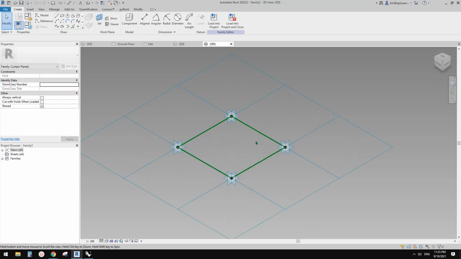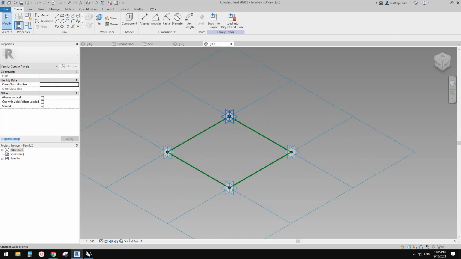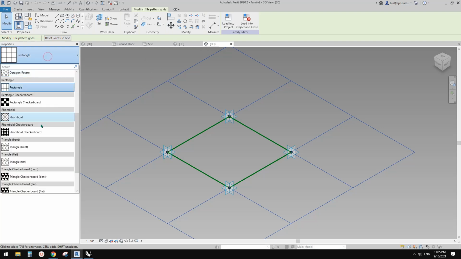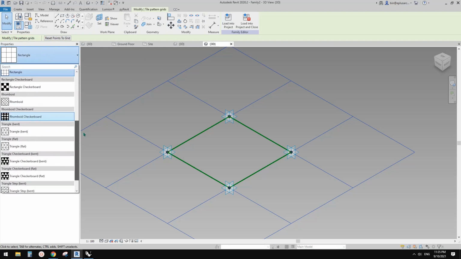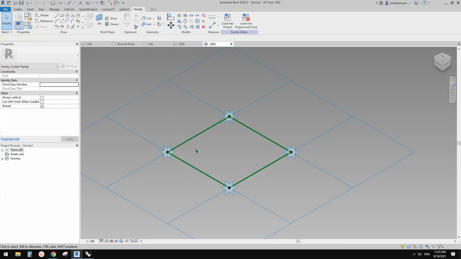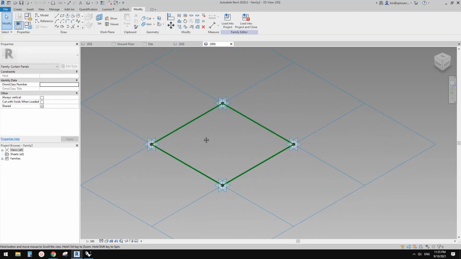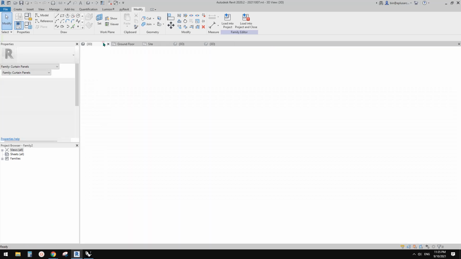Okay, so if you select this grid, this tile pattern grid, you have these different options. But for this one, this rectangular shape is all good. So now what I'm going to do is, if you don't worry about the width, so if you want to fill, let me just go back to here.